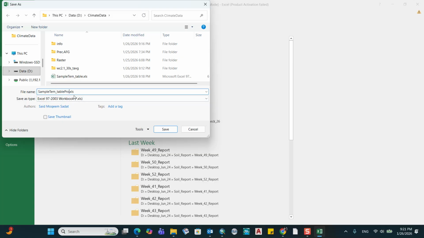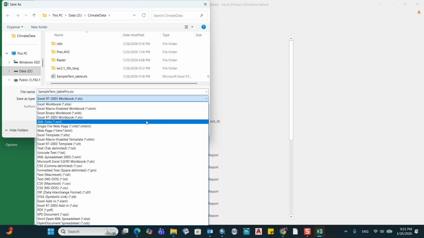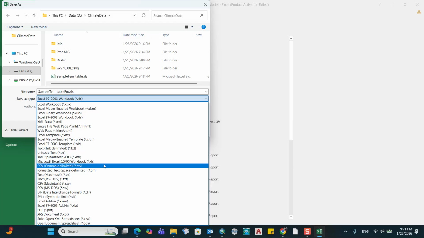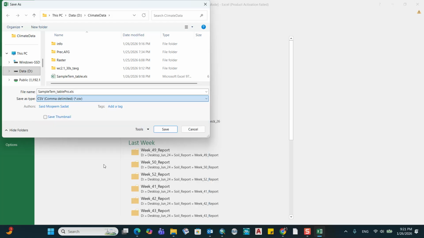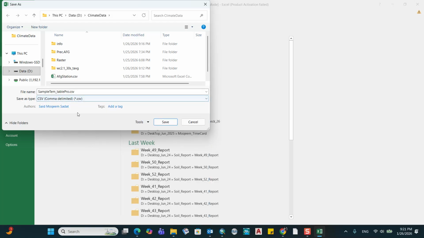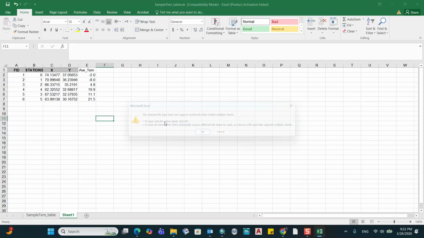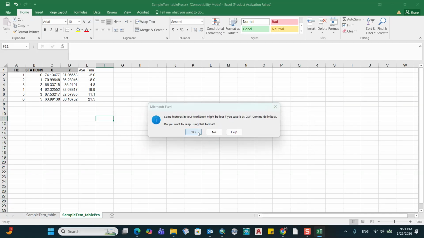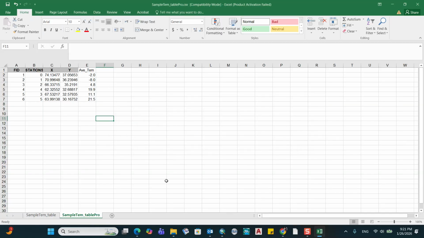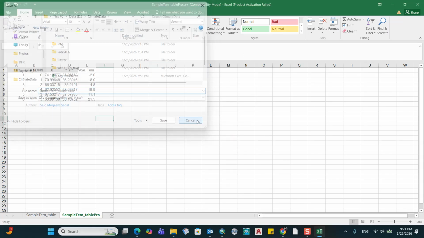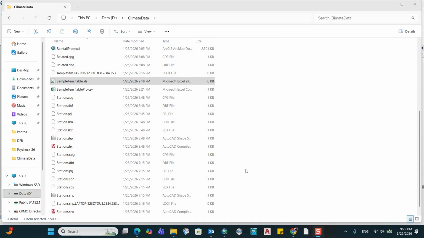I will take this as a table process, like PRO. I will get PRO, and I will select this as a comma delimited CSV file, because GIS can know this file. So I will just save and I will say yes and yes. So now the file is already saved. So I will close this file. I will just close, don't save.